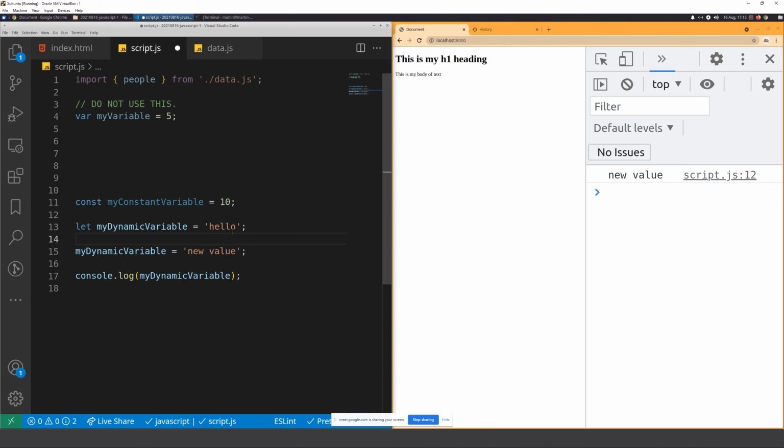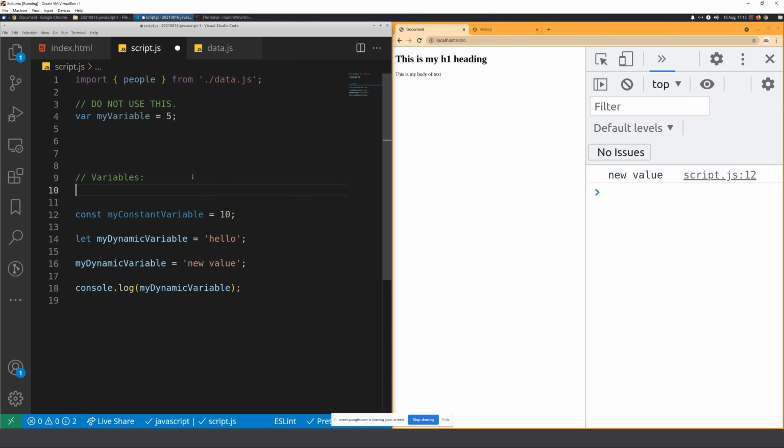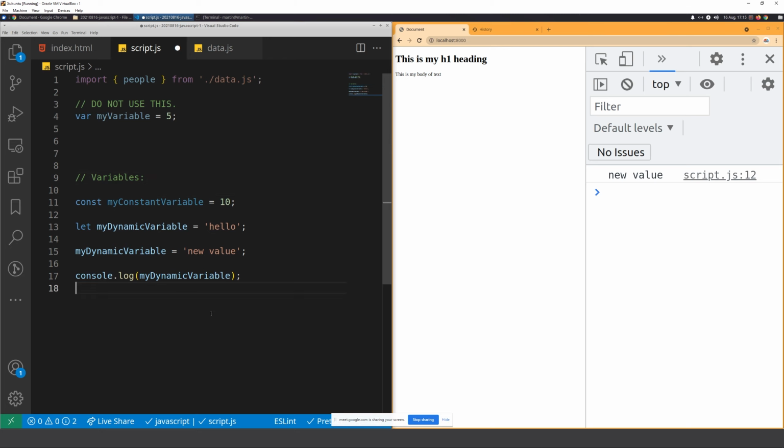Okay, so I'll just mark this as variables. And then I'll drop this file later on, just in case you want it as a reminder.